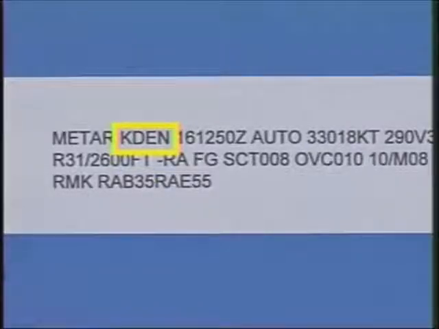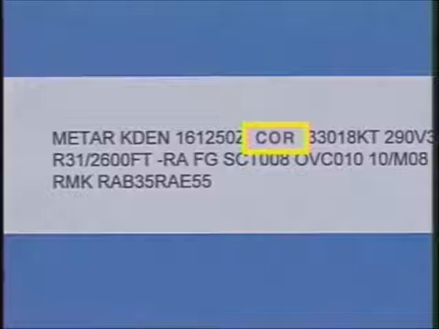Following the station identifier are the date and time in Zulu of the weather observation. When a report is generated by an automated weather observation station that has no human intervention, the word auto will follow the date-time group. If a correction is made to a report, the abbreviation COR is substituted for the word auto.